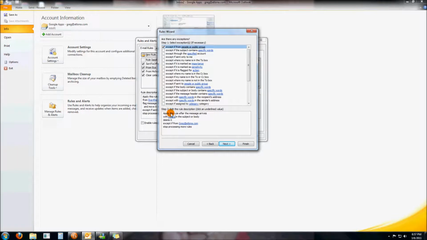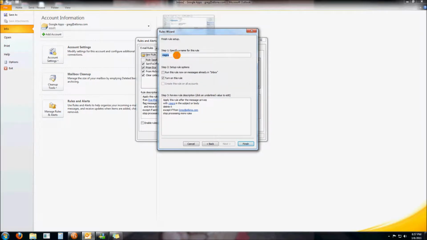And now we have here our description. This rule is applied to messages that arrive with the word Viagra in the subject or the body. If that word is there, Outlook will automatically delete it. Unless, of course, I'm the one who sent this email to you, then you're going to want to check it out. Then you're going to click next, and you could name your rule right here.